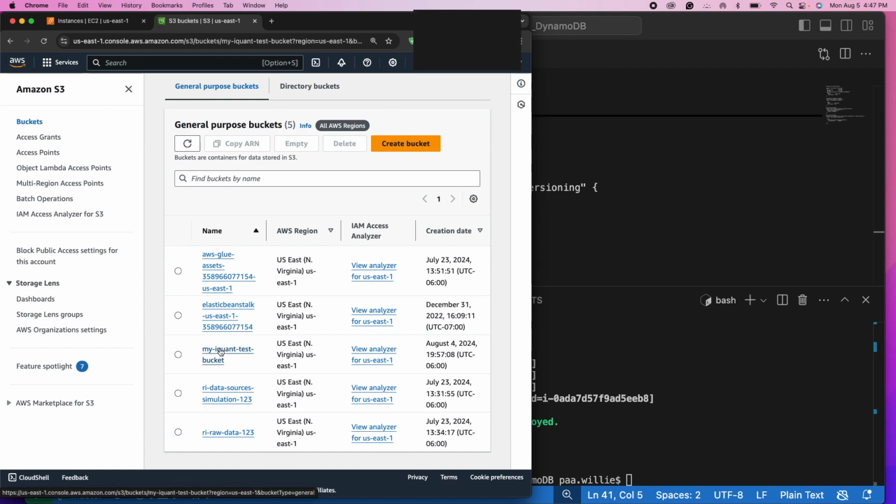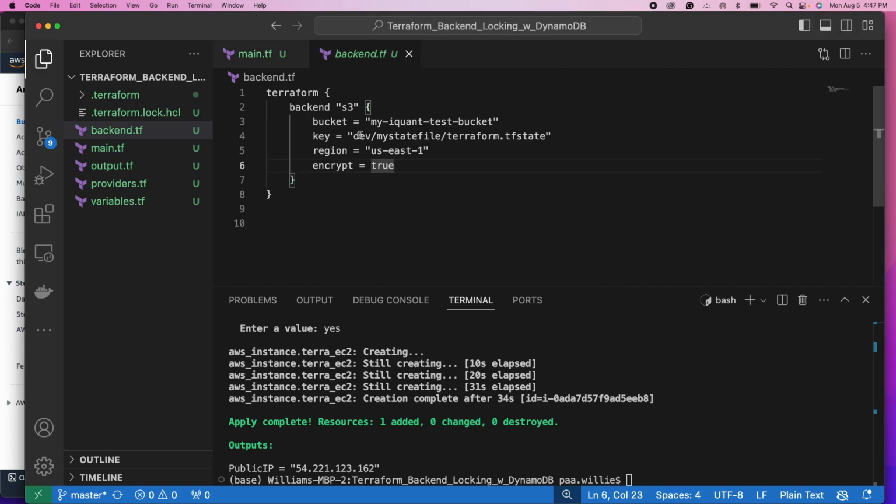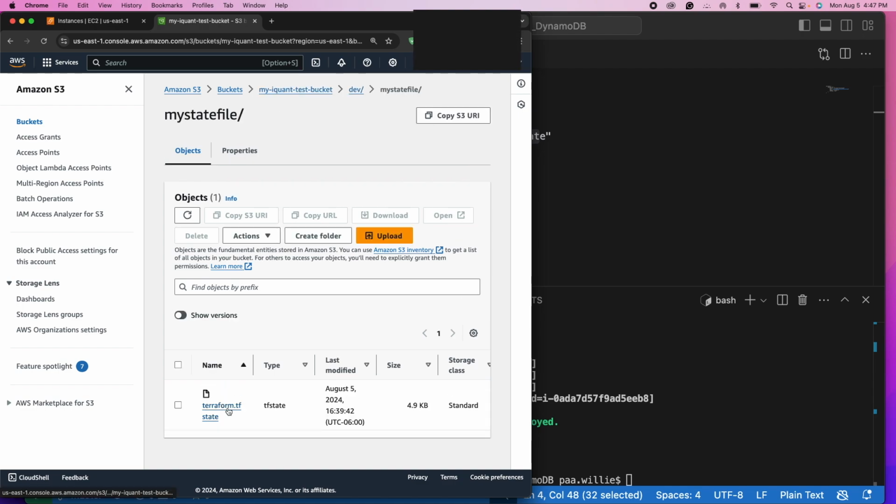This is the bucket we created, and we gave it a path in the backend file as dev myStatefile terraform.tfstate, which can be shown right here. If you go through it, you see the Terraform Statefile right there on our AWS S3 bucket.